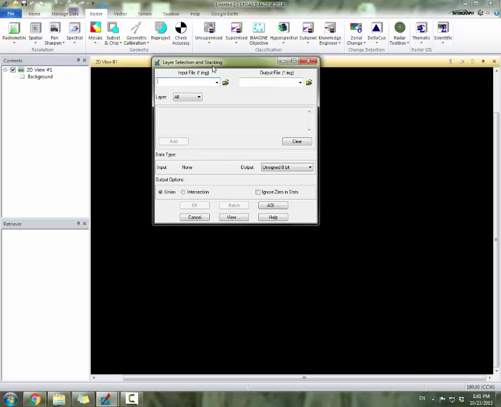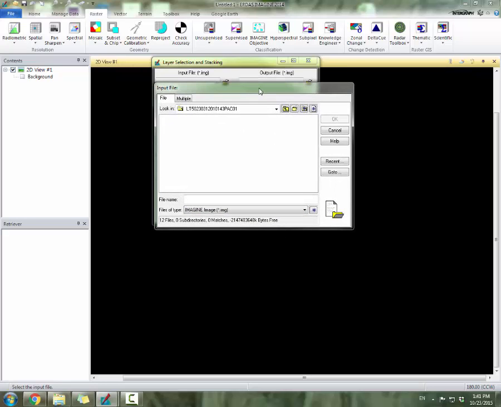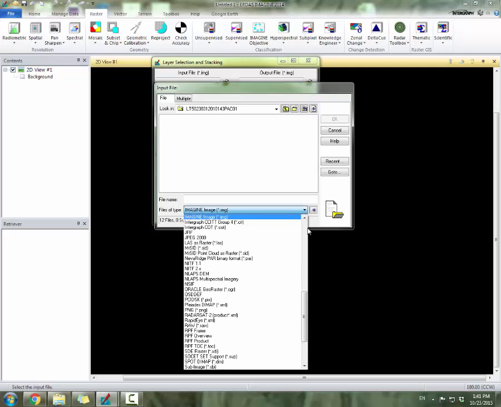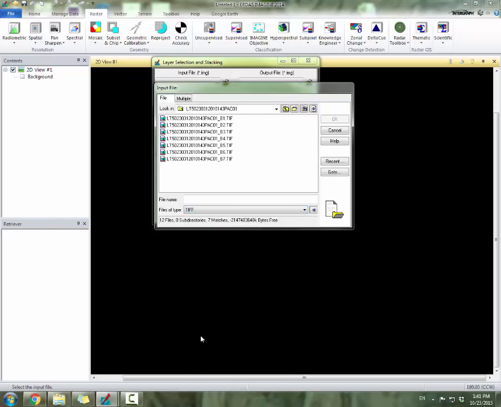And in the Layer Selection and Stacking dialog window, the input file will be the individual bands. So if we click the Browse button and go into the folder where we extracted the files, and remember they are TIFF files, so we have to choose the file types as TIFF. And now you see the individual bands. And we will need to select them one after another. So it's very important to make sure you keep the original order of the individual bands.